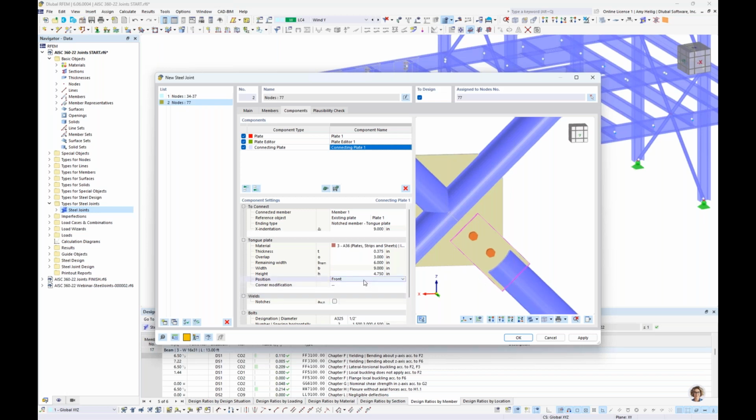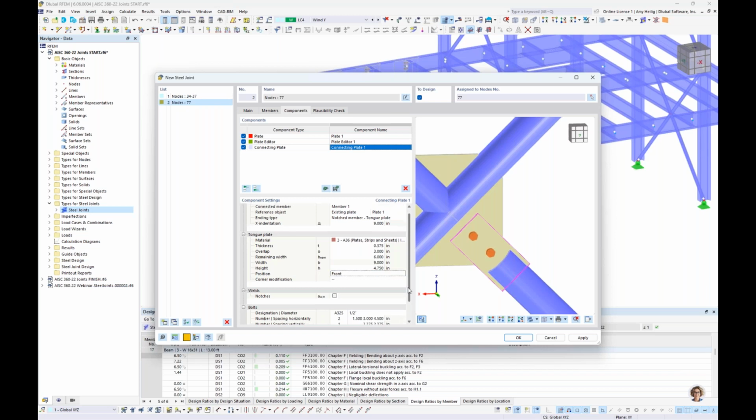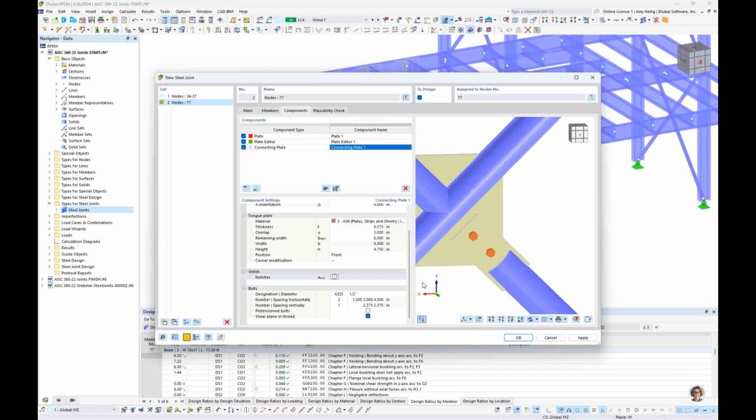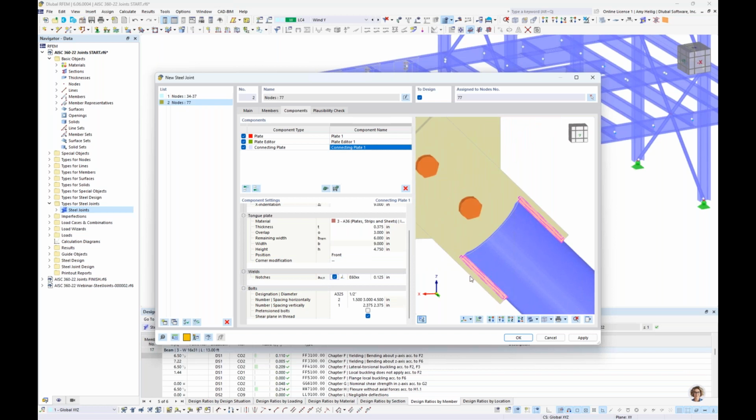Again, we're just affecting the geometry here of the tongue plate itself. It will be attached here to our larger front end of the plate. We can also select the weld to be applied to the notch. So when we turn on this option, we'll see the weld applied between the member and the tongue plate. We can set the strength of the weld to E70 with the throat thickness also input here at 0.125 inches.